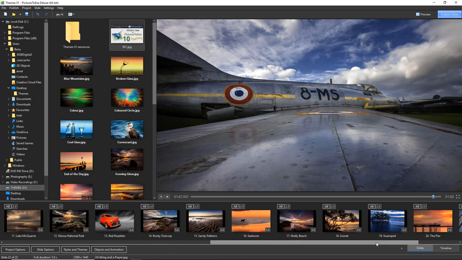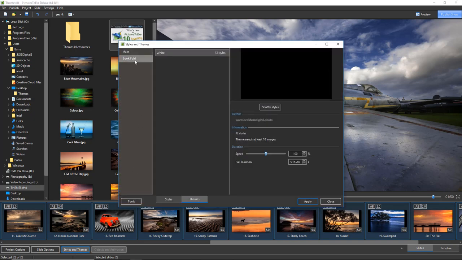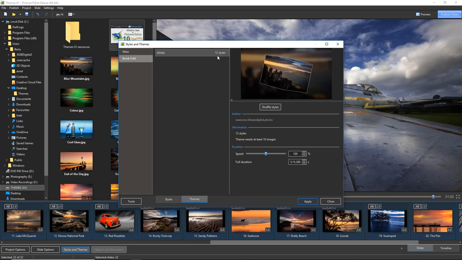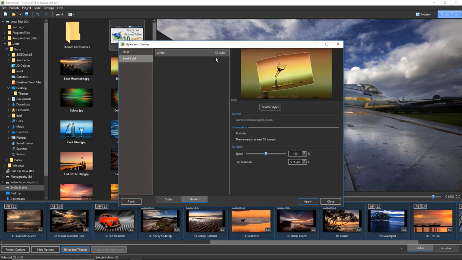So if I select them all, in fact I'll use Control A for speed, and go back to my styles and themes. There we can see the category we created, book fold. There we can see the theme itself called white. It's telling us that there's 12 styles here. Well, that includes the 10 that I created plus the blank at each end. And of course, if we want to apply these styles to more than 12 images, they'll just be repeated.